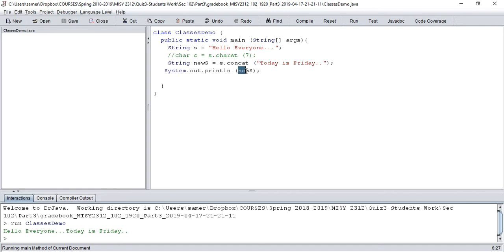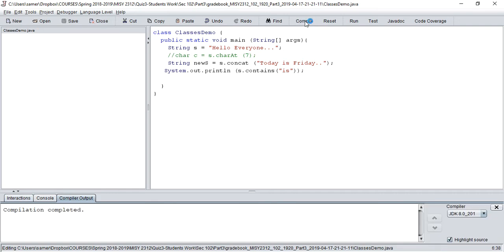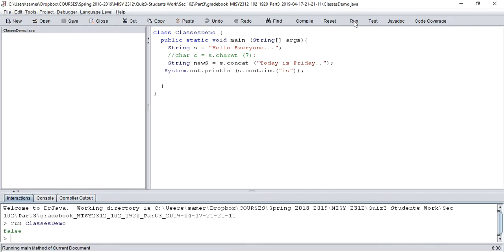I can put here directly s dot contains. A string. What's the string I want to check? I want to check if it has is. What do you think? True or false? Compile. Run. False. Why false? And you say this is the is.